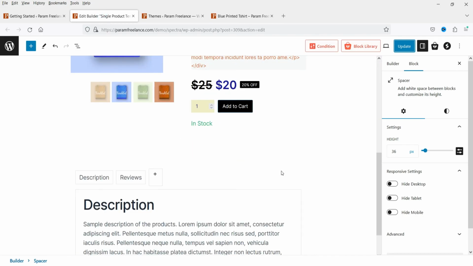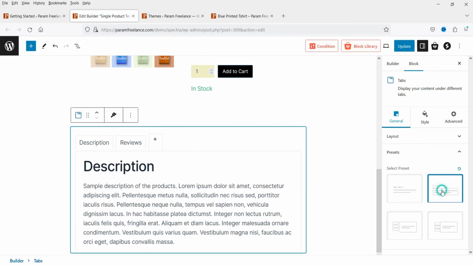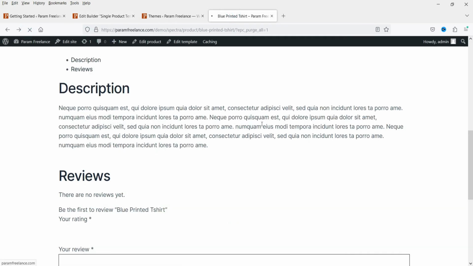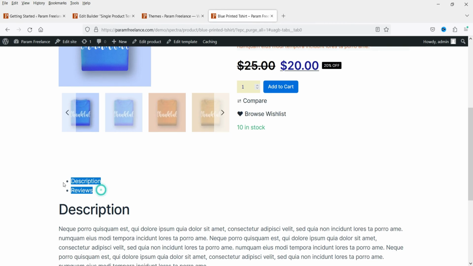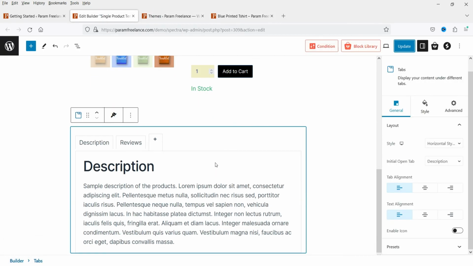So the tab does not look good, so go to the tabs and select one of the presets here, update it, refresh it. All right, so this may be because of some glitch in the default Gutenberg tabs. So if you do not want tabs, you can remove the tabs and you can use accordion, or you can simply keep it as product description.